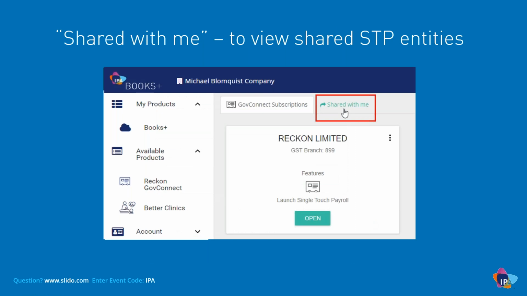When you do that, you won't see a tile for the shared account on your home page. You will see it here in the Shared with Me section. So click on that to see the STP accounts that your clients have shared to you.